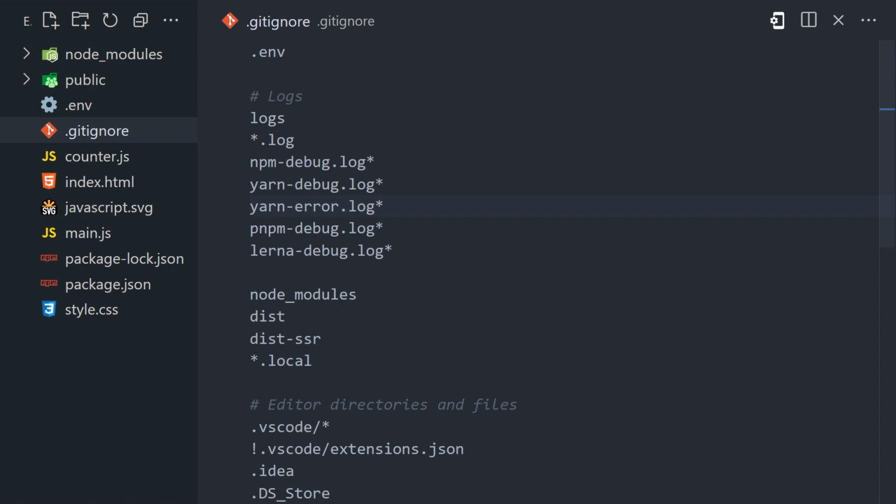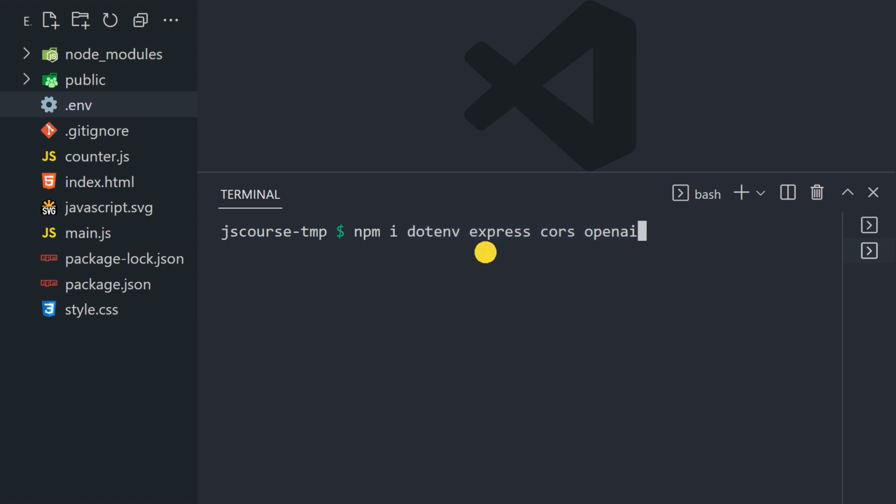Now that that's taken care of, we can start building our server. First, we'll need to install some dependencies. We have dotenv, which will be used to access the environment variable we just set up, as well as Express.js and CORS to build a RESTful API. And lastly, we have the OpenAI SDK that we can use to make requests to OpenAI.